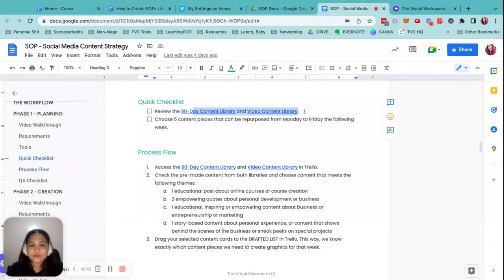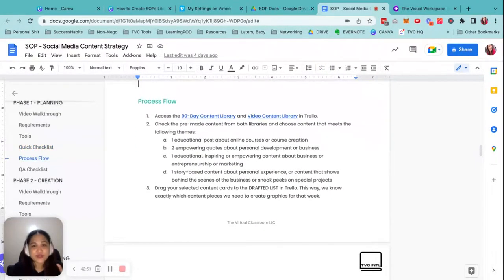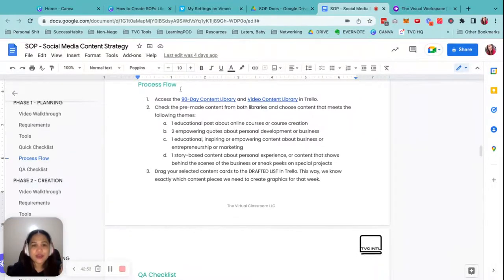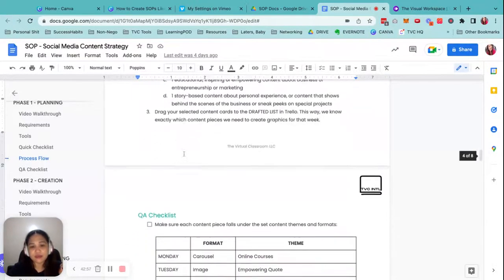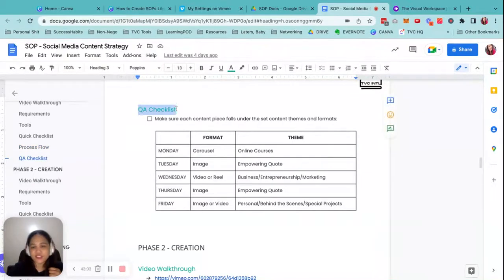So the first step is to review this and then choose. Okay, that would be what's going to be included in my project plan. But if you need to have the details, then you can. That's where the entire process flow comes in. Okay, and the last piece of your SOP should have a QA checklist.